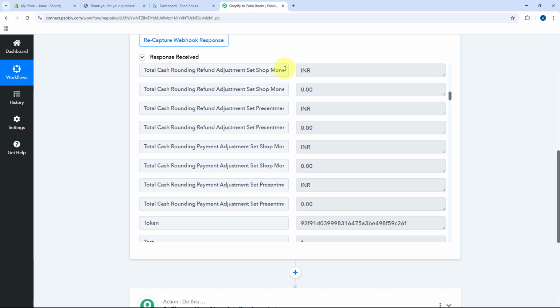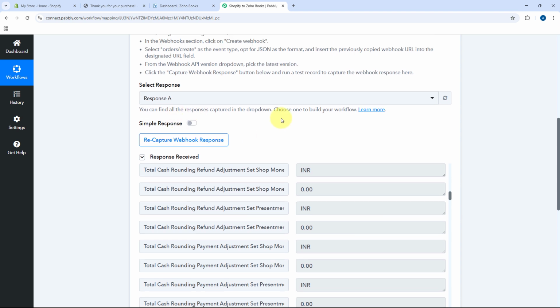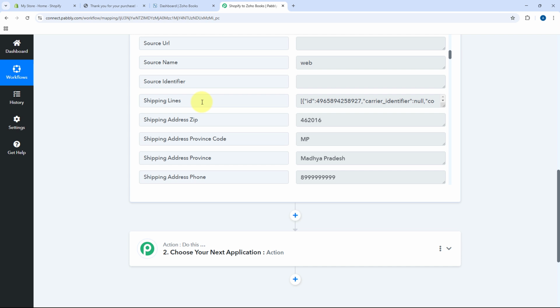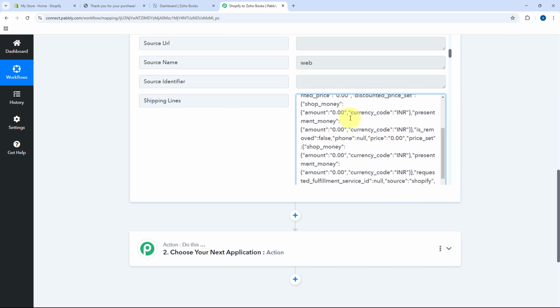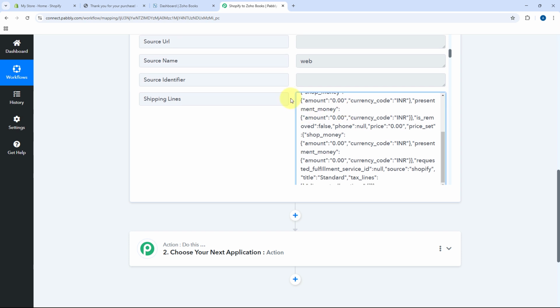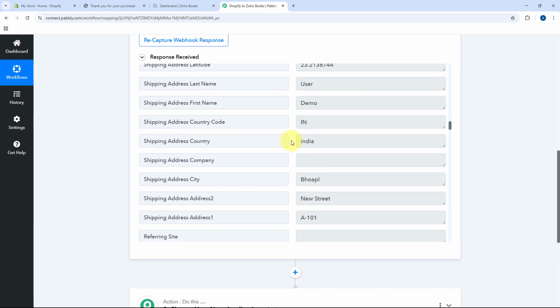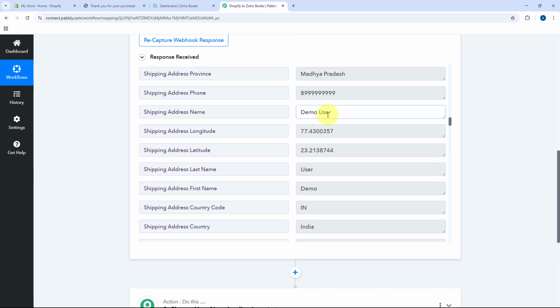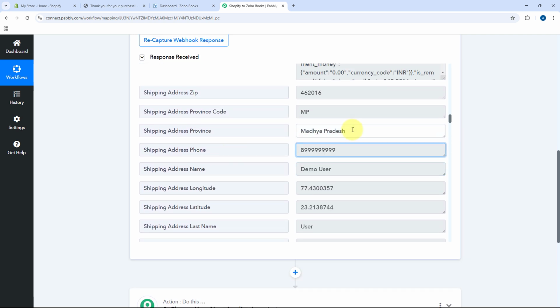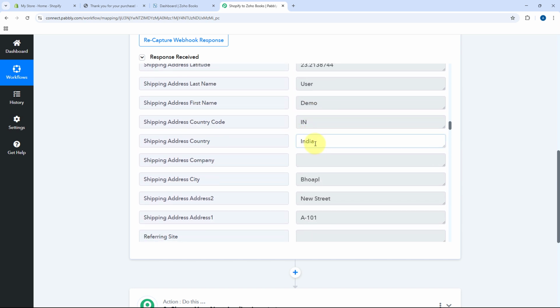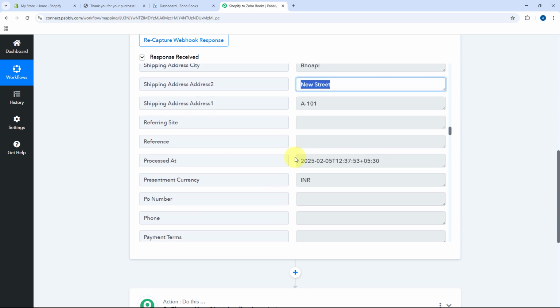We'll scroll down further, and because we have turned off the simple response button, you will see we will be getting the responses in line items as well. Like here in front of shipping lines, you can see we have the details of the product or the shipping details in line items, in advanced format or in some array format over here. We'll scroll down further, then here you can see we have the details of the customer. We have the name of the customer, we have the phone number, state, zip code, and after that we have the coordinates, then we have the countries and rest of the address too.